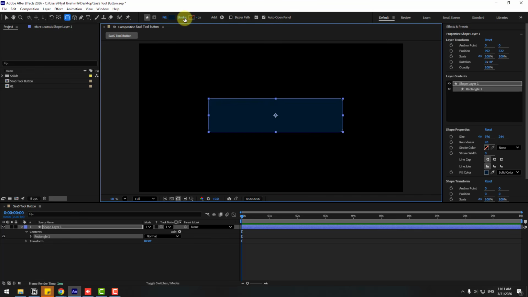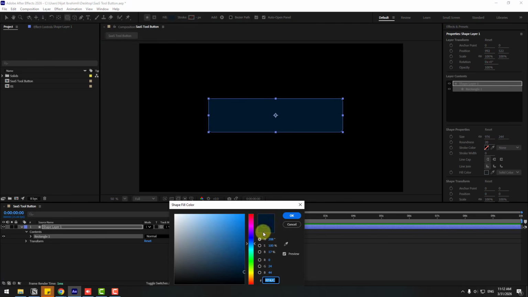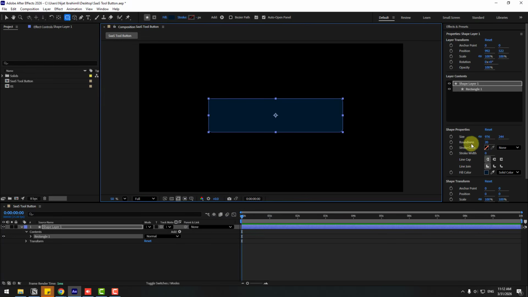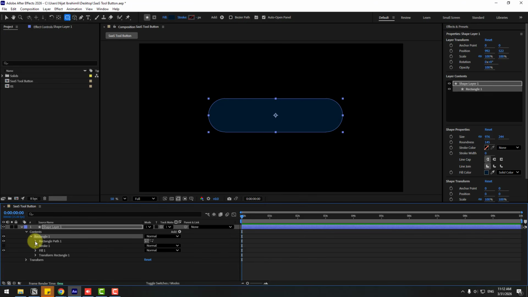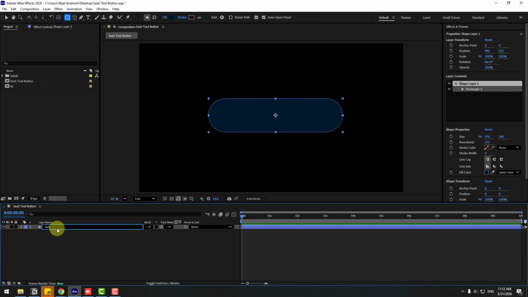And I turn off stroke color and set my fill color like this, dark blue. And go to roughness, let's change roughness for smooth. Also, we can open Rectangle 1, Rectangle Path 1, and we can control roughness here. So, at this time, let's change the name to button.